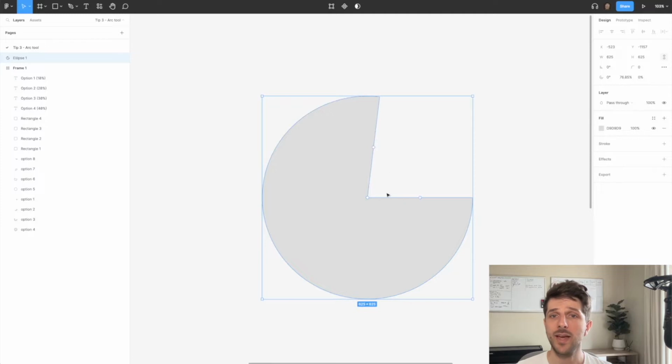Now there's a couple other handles here. There's one in the middle, which is the ratio, so you can actually make sort of a donut shape if you'd like. And the one on the right, this handle here, will control the starting position for this particular sweep.